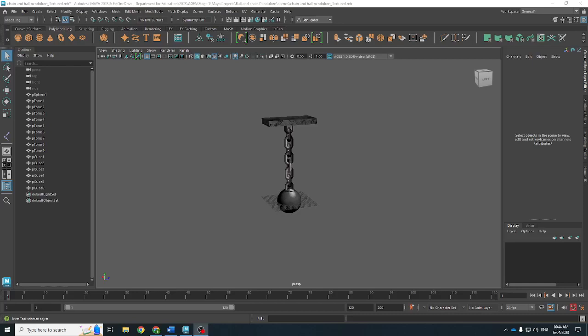Hello, this is Ben from the Academy of Gaming, Film and Animation, and we're following on to our third part of this series where we're looking at how we can model, UV unwrap and texture a ball and chain, and now we're looking at how we can rig and animate this ball and chain.